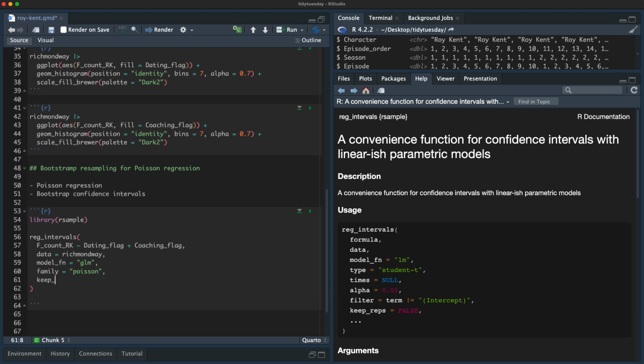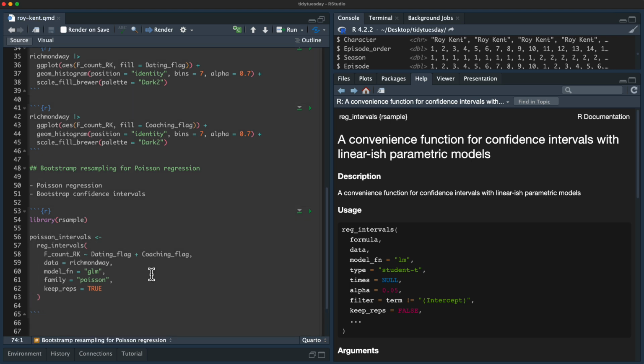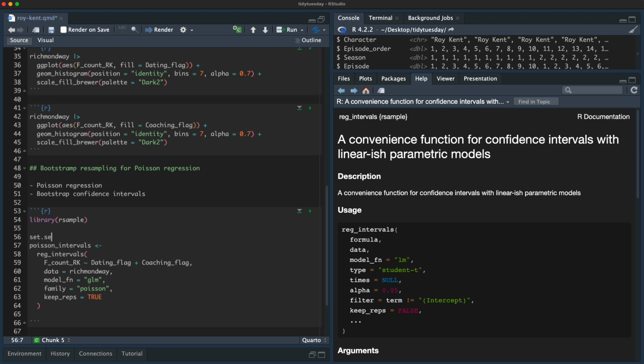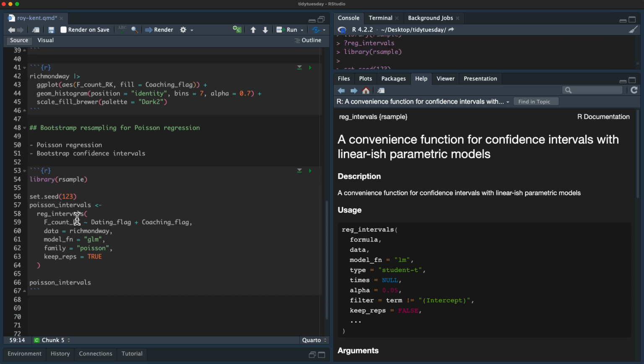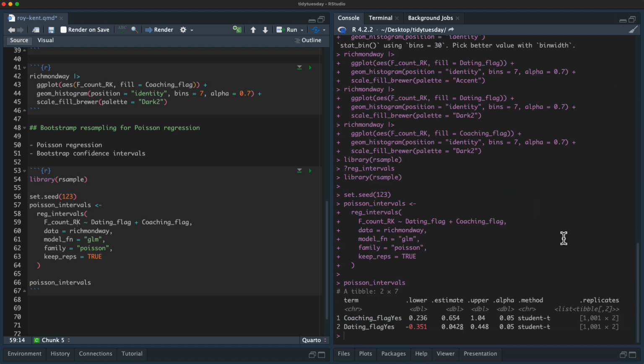And then I am going to say keep reps equals true so that I get all of those. So I'm going to keep all of the 1,000 fits. Let's call this Poisson intervals like this. And let me set a seed because this will use randomness for the resampling. So I'm going to get 1,000 different resamples of this result. Okay, super tiny. So you can fit 1,000 models really fast when they're very small.